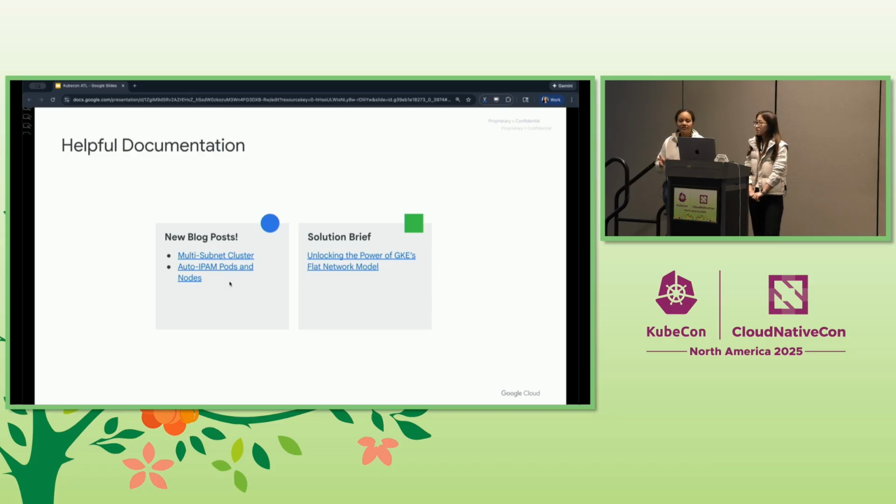So this is largely applicable to GKE, but some of these features are available in the OSS. So like the flexible service CIDR, that is an open source feature that you can also use with non-GKE clusters.